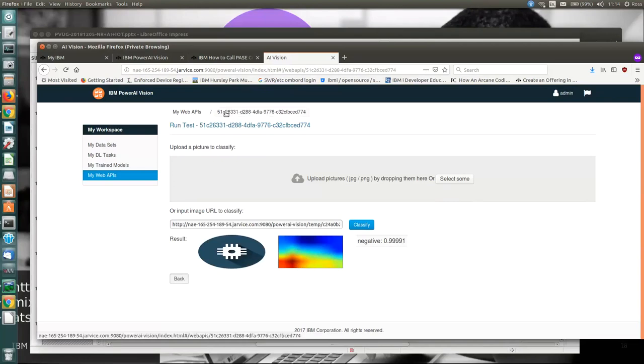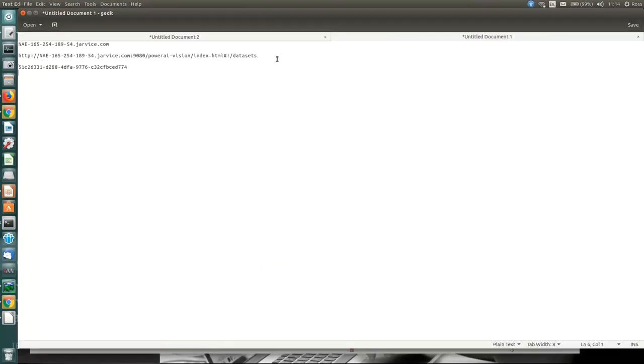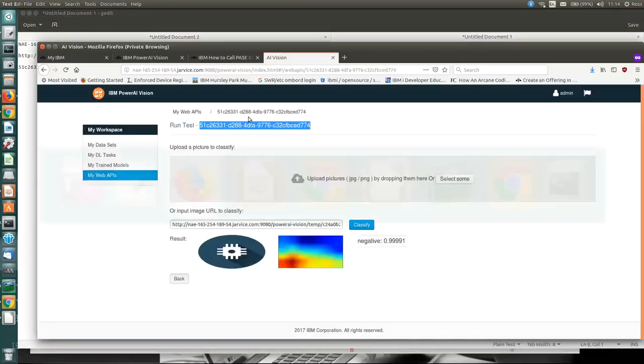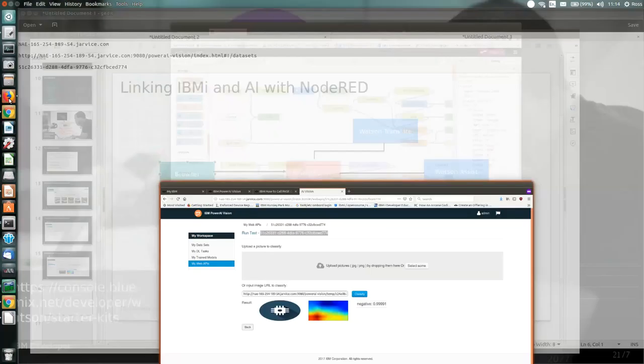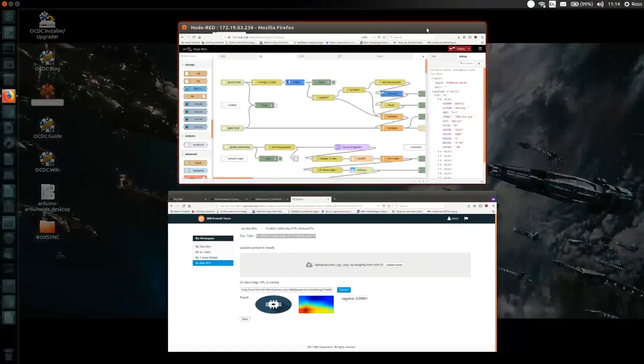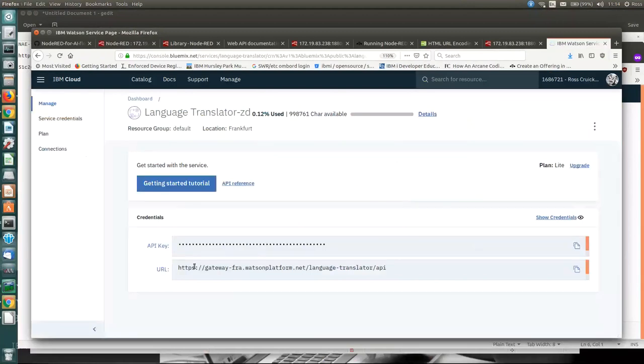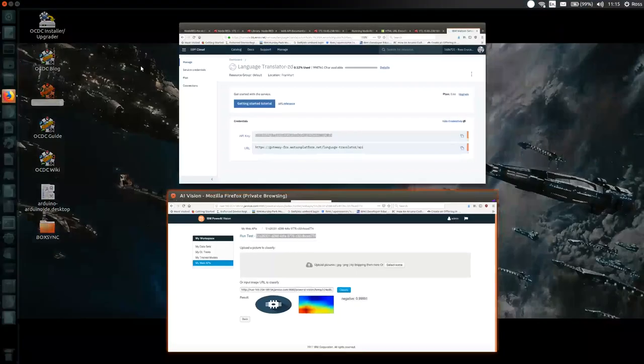Now, to make this work, we need this classifier ID. And I'll put that into my little holding area here. Need that in a second. That's the instance of the endpoint that we're going to call. And let me switch back over here, over in the IBM cloud. If we're creating this translator, we created our service instance, and we need an API key to be able to invoke this. So I'll show you this. We're going to take that API key, and this is in Frankfurt, so we'll see whether this works. Take that API key. I'll switch back over to the Node-RED instance that we were working on.